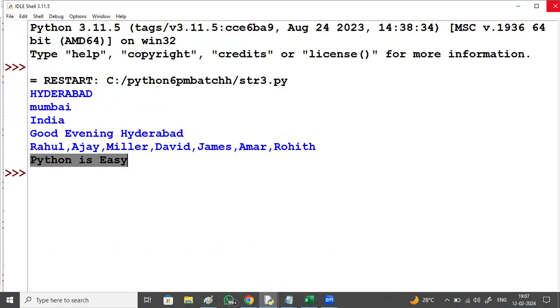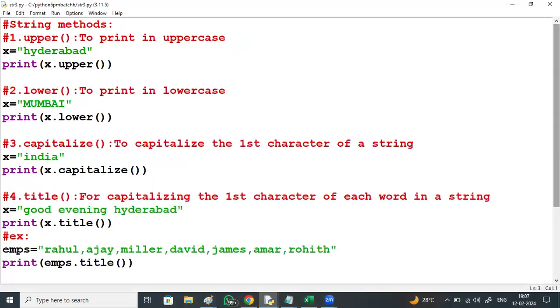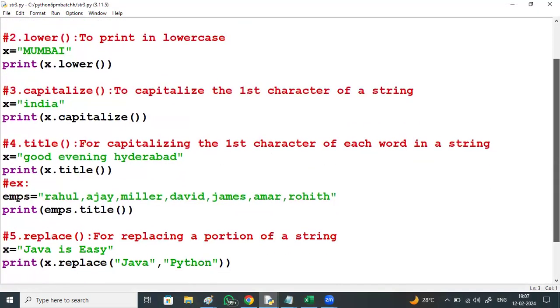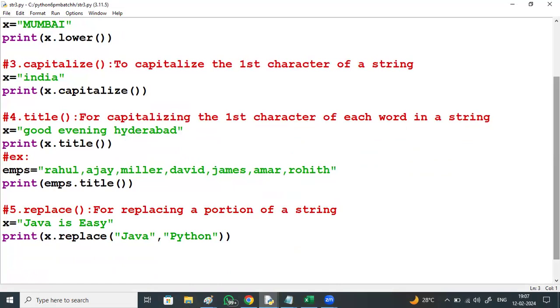Okay. So in this way, we have got many methods, not only upper, lower, capitalize, title, replace, swapcase, count, format, find, startswith, endswith, split, join. In this way, we have got many other methods. I'll be discussing all those in the next class, right?